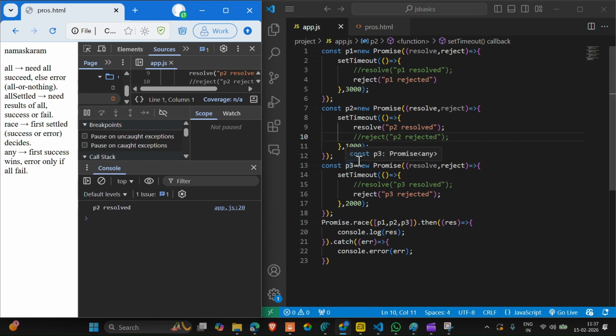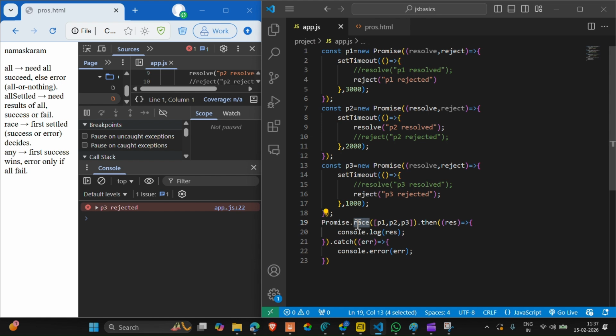It is getting resolved. So for the sake of understanding, let me change this to 2000, and then change this to 1000. So now the fastest promise is p3. So now the result is going to be p3, right? So no matter what, if it's a success or failure, race will be giving you the result of the fastest promise, which gets settled first.